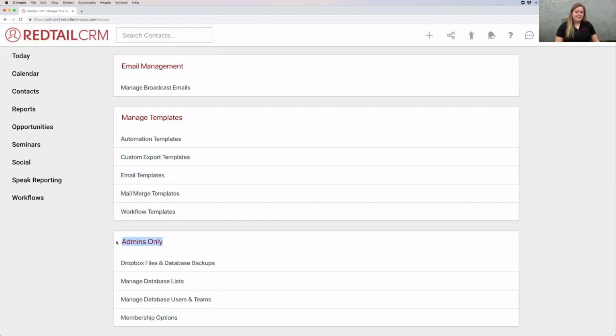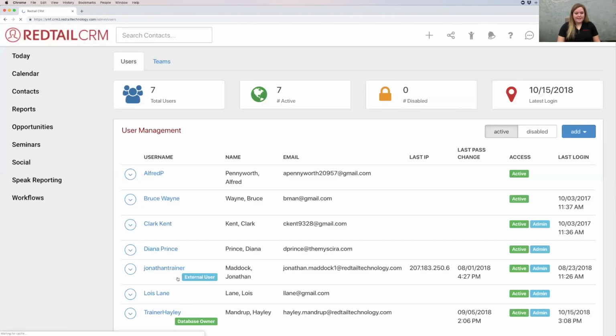Admins only. So this header lets us know that only admins in your database can access this section. But how do you know who's an admin? If I'm logged in as a user and I'm an admin, I can go to Manage Database Users and Teams, and this will let me know who else in my database has access to this section.